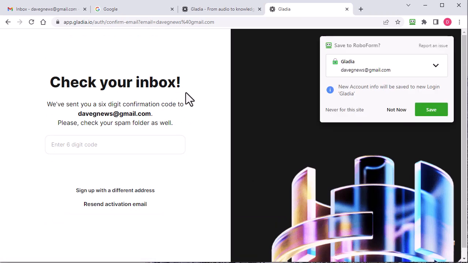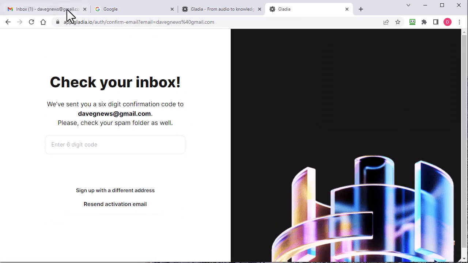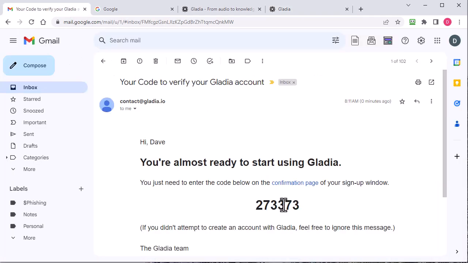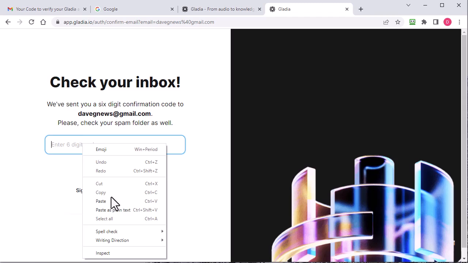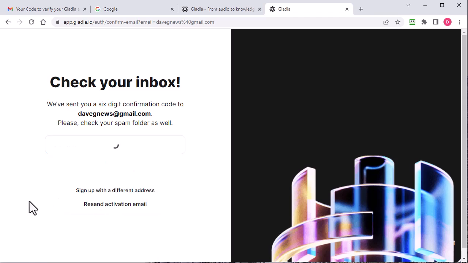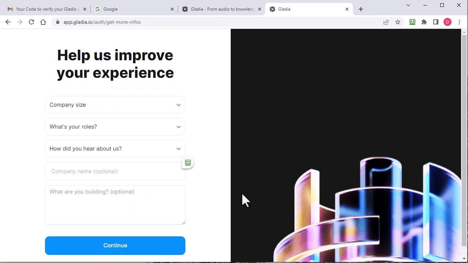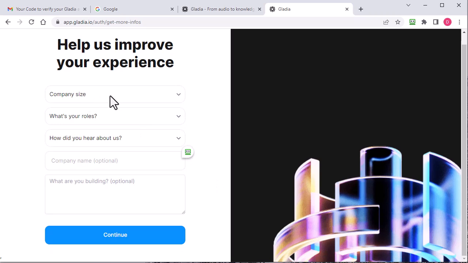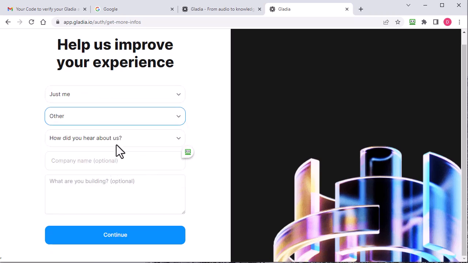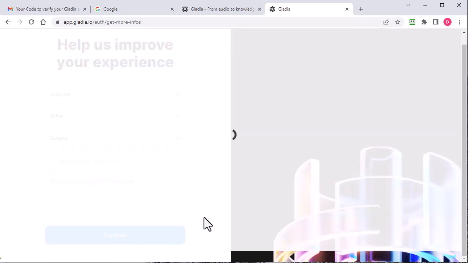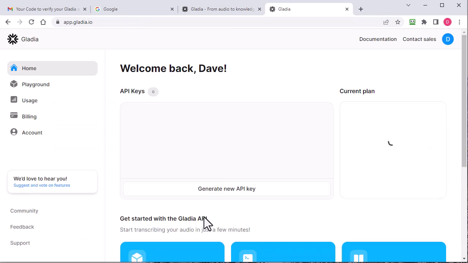Okay, I have to check my inbox. Here it is, this is my verification code. I'll right click and copy, then right click and paste here. And we'll just add some information. Let's say just me, other, Google. All right, here we go.